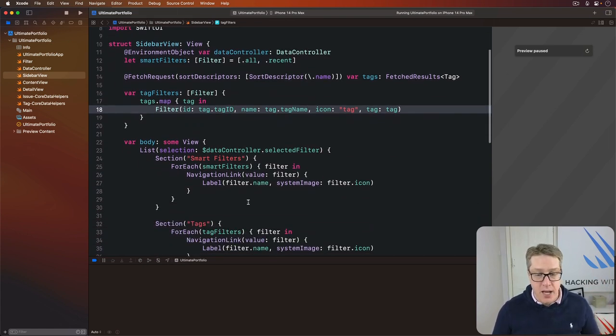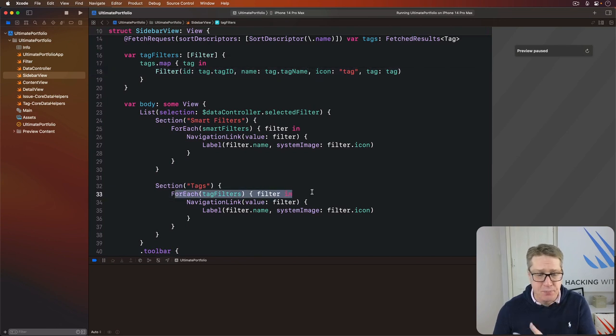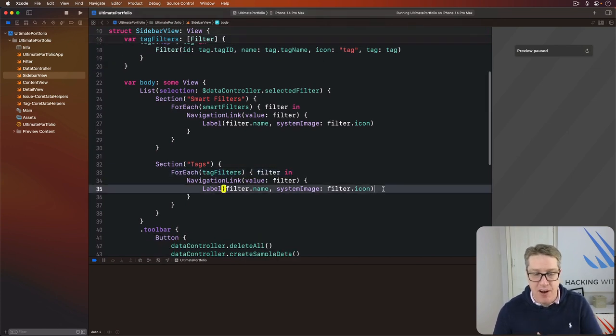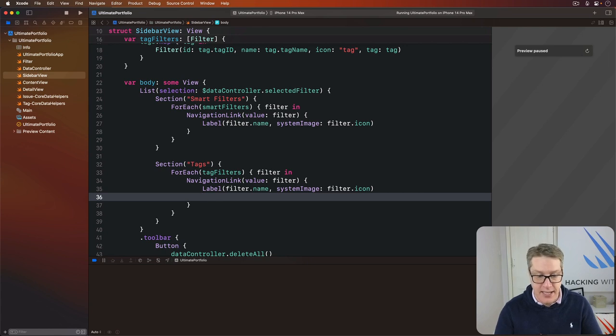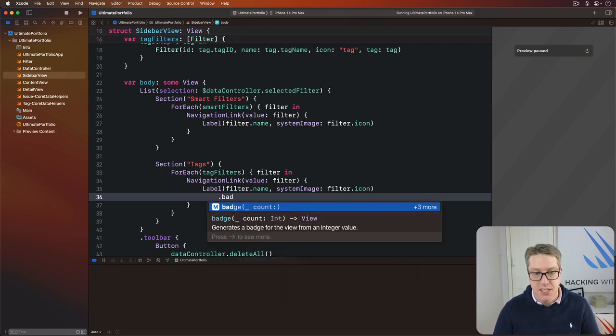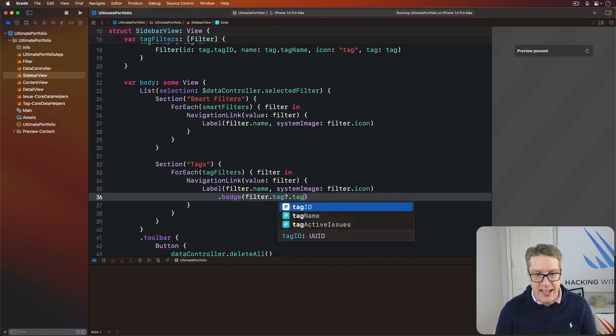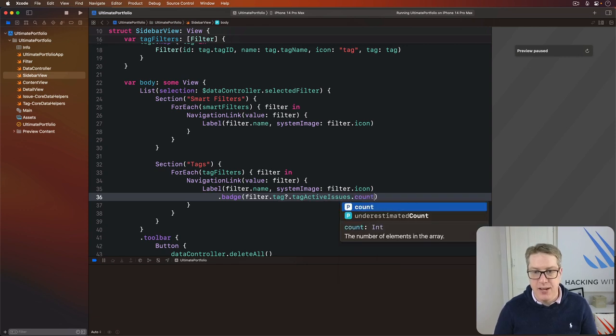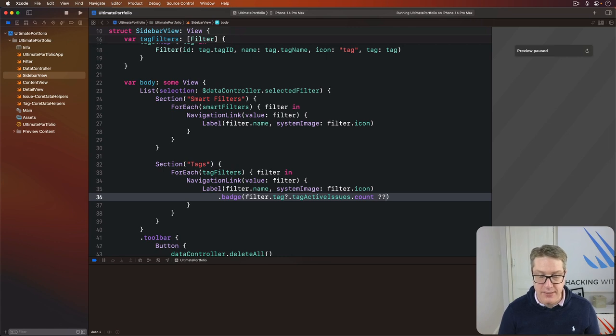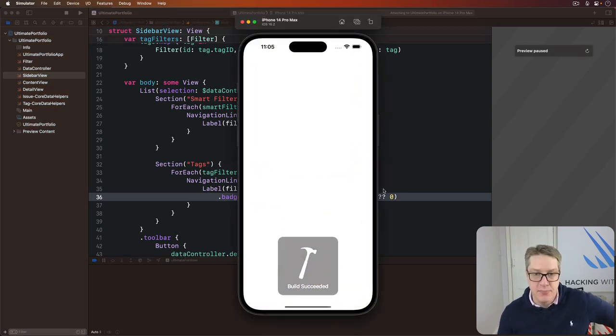In fact, we can get one quick improvement very quickly. In SidebarView, we can find this ForEach of tag filters, and we can add a modifier to the label for our tag filters here, saying there's a badge for this item here, and we can say get this filter's tag with tagActiveIssues.count. So how many active issues are inside this thing right now, or nil coalesce down to 0 if there is no tag, like that. And that will show for us the number of active issues belonging to each tag right there in the sidebar. So if I press Command R now, we should see some data.